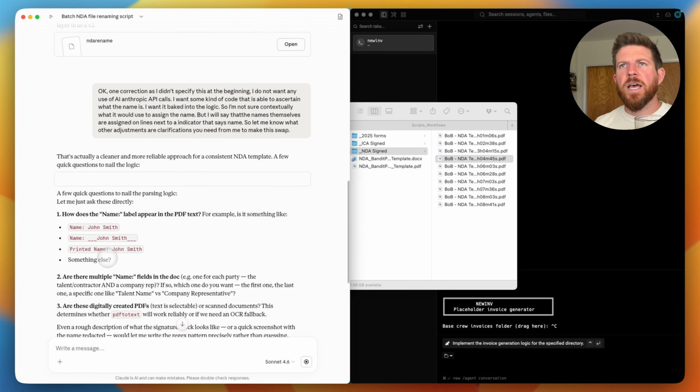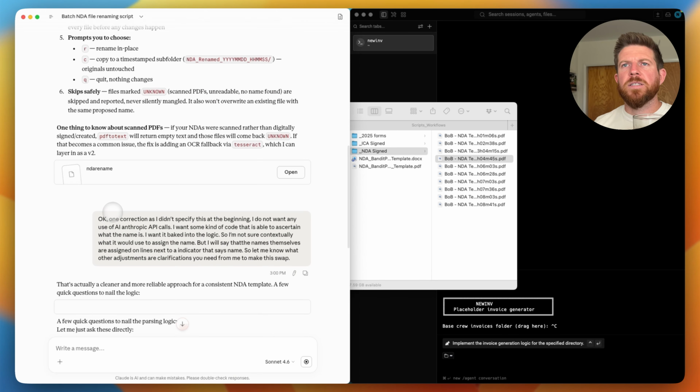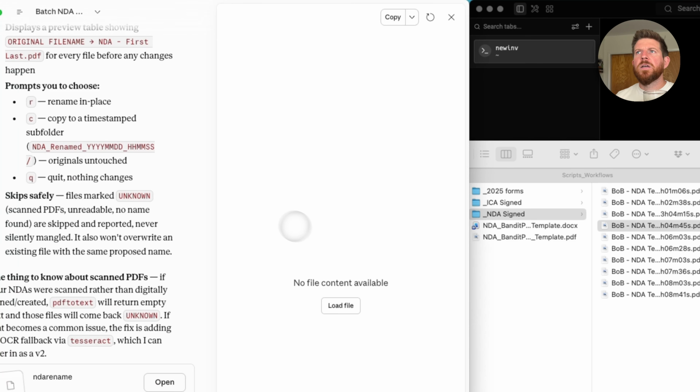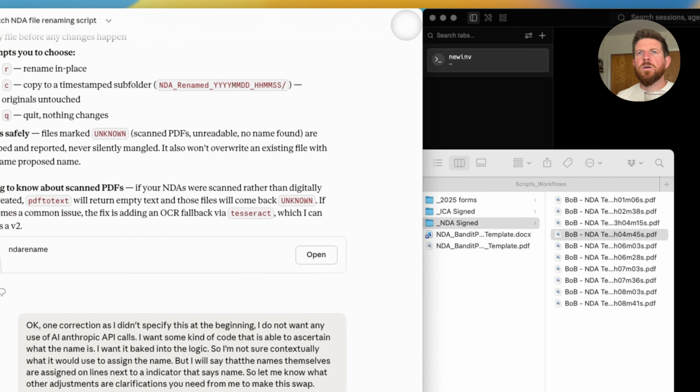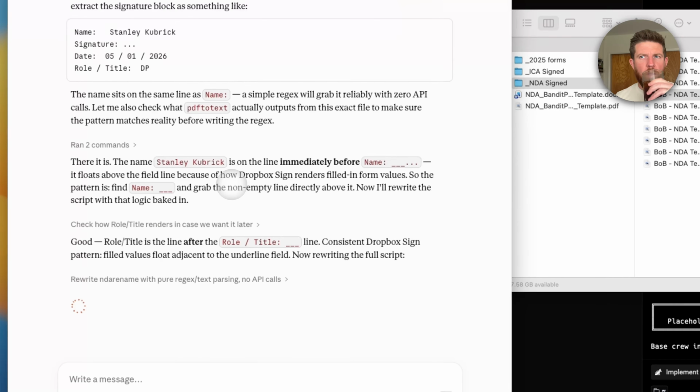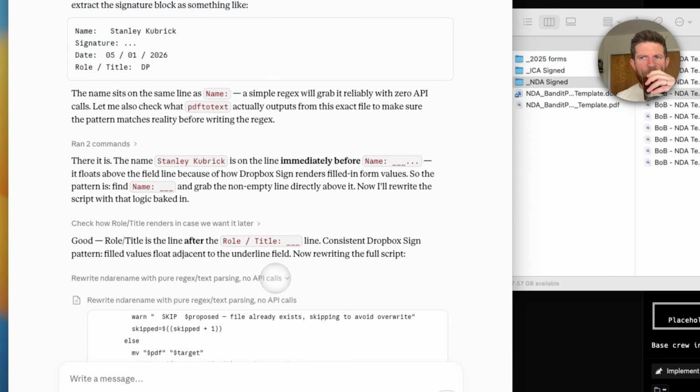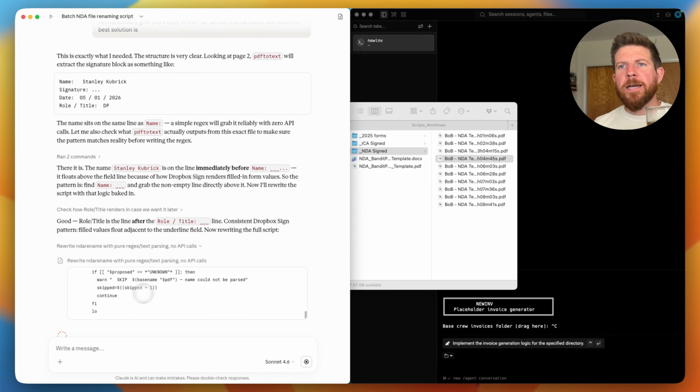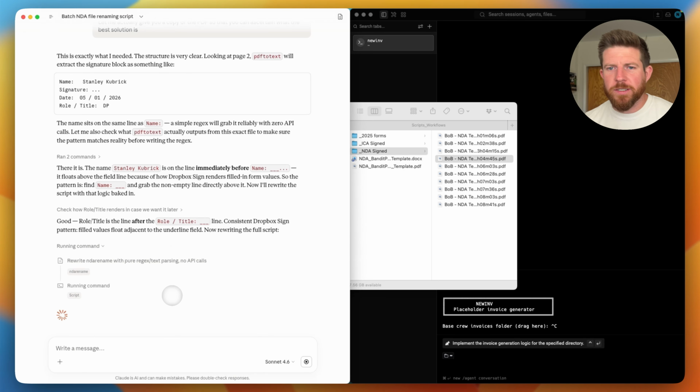It already knows that. It knows it's Dropbox Sign or DocuSign or whatever. That one's not actually showing me the code. All right, we'll go back down to this. Look at that. Look at all that code it's writing. All that stuff that I'm not smart enough to write on my own. We might fast forward through this if it takes longer.